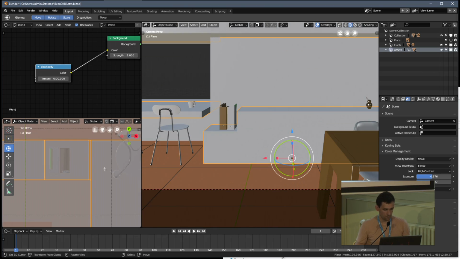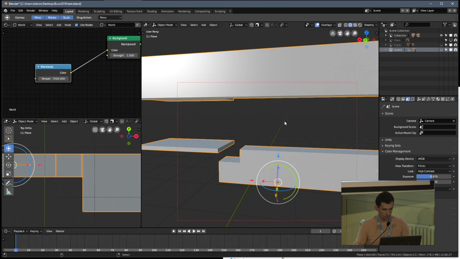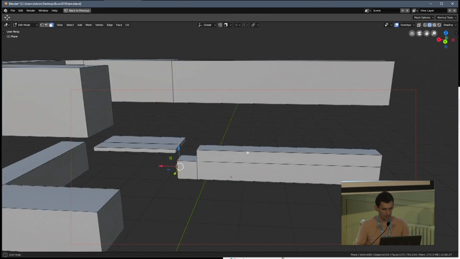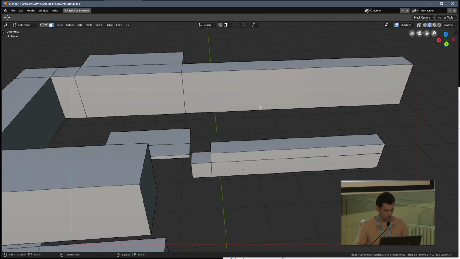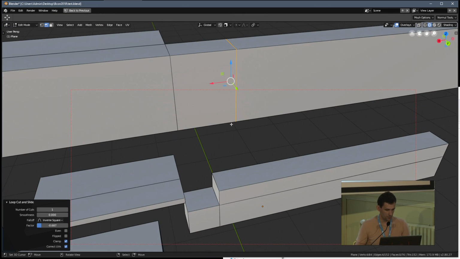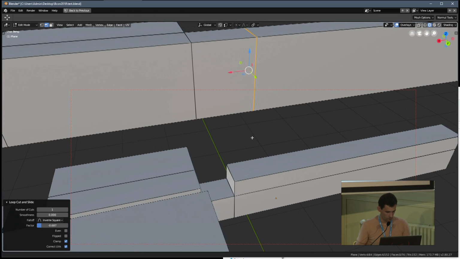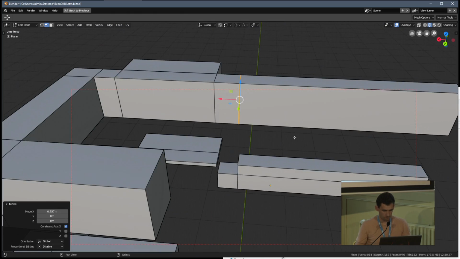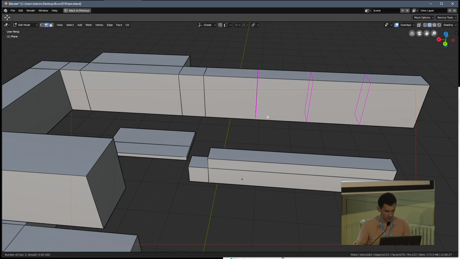So what I also do here, we'll be adding a little bit more detail to those shelves. We still have almost 40 minutes. So I will very quickly subdivide it.